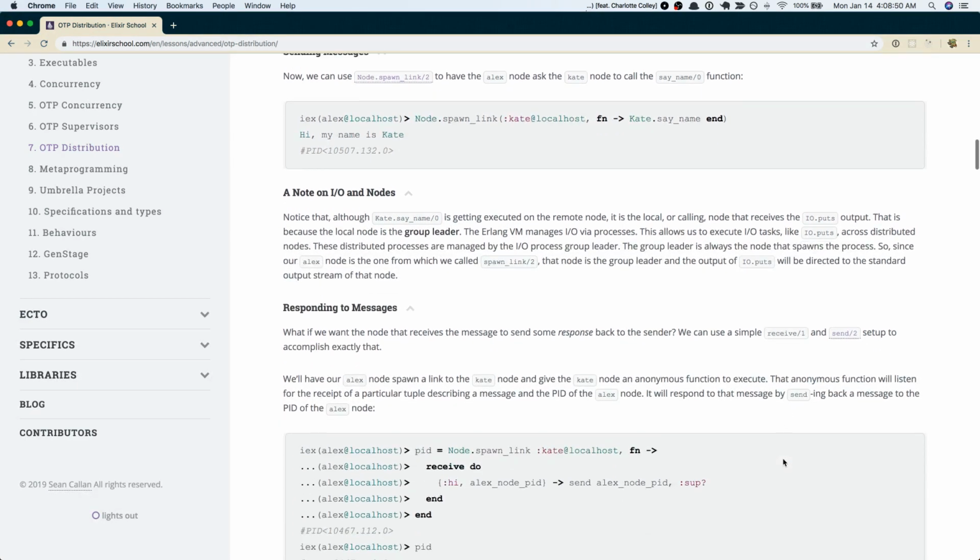Responding to messages. What if we want the node that receives the message to send some response back to the sender? We can use a simple receive/1 and send/2 setup to accomplish exactly that. We'll have our Alex node spawn a link to the Kate node and give the Kate node an anonymous function to execute. That anonymous function will listen for the receipt of a particular tuple describing a message and the PID of the Alex node. It will respond to that message by sending back a message to the PID of the Alex node.